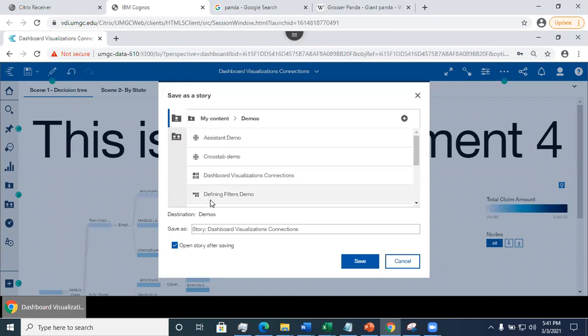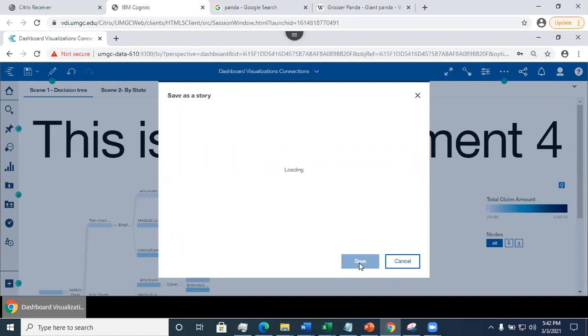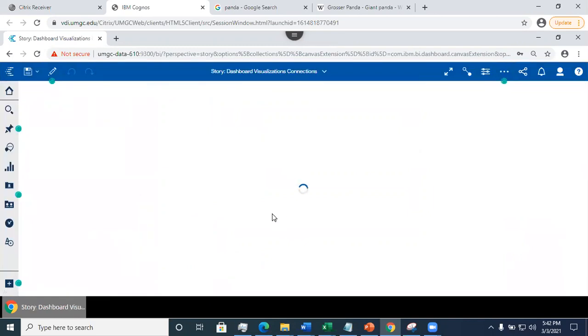Okay, now I'm gonna save it to my content. Demos is a folder in my content where I saved this dashboard. So let's just save it in the same subfolder. If you have a subfolder in your My Content area, you can save stuff in your subfolder, why not? Now, what this did is this. See, this is the name of the dashboard, and it prefixed it with the word story. And now I'm gonna click on save. It's gonna create the story, and it's gonna put it in a demo subfolder in my content, right? This is what I told it to do. And I chose to open the story after it's created.